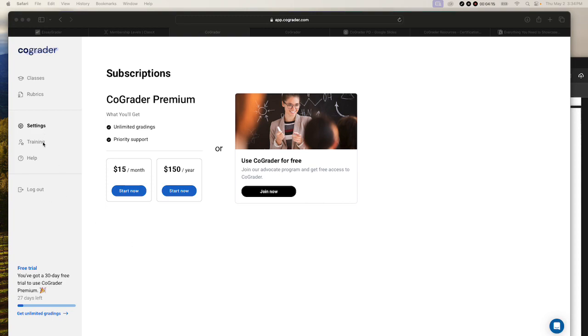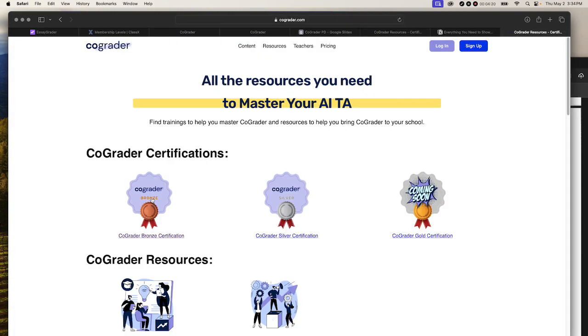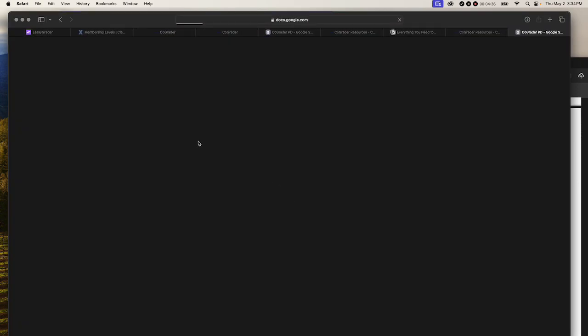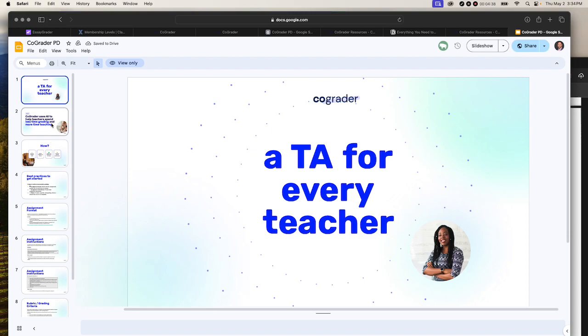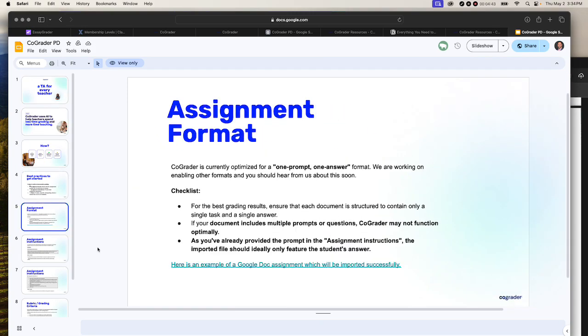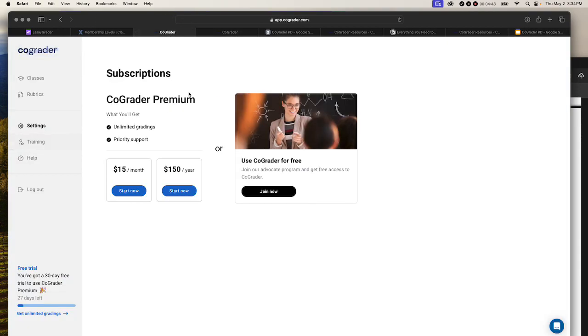Oh yeah, before I forget, they also provide training. So I'd like to try these out, but unfortunately I don't have much time. I mean, if I do, I'll probably just do it offline, away from the recording. You also get a professional development deck to use, to submit to your stakeholders. Now let's go back to CoGrader.